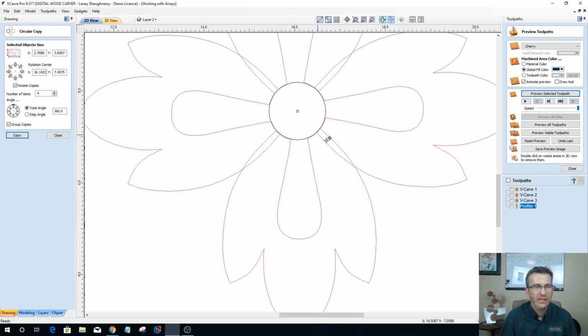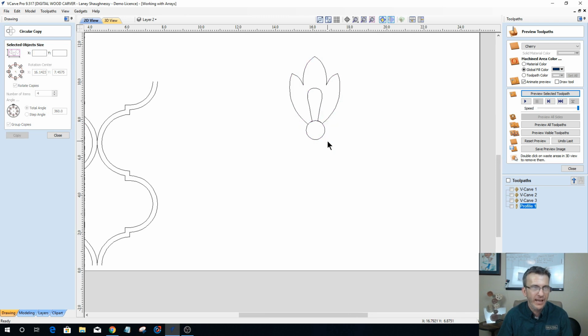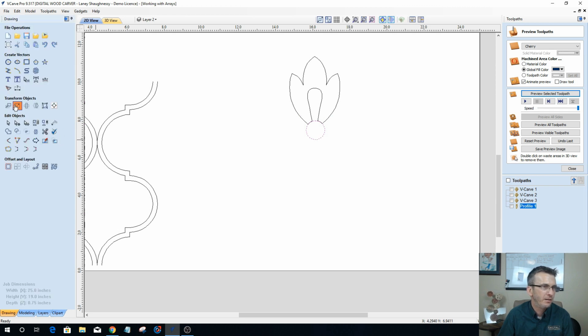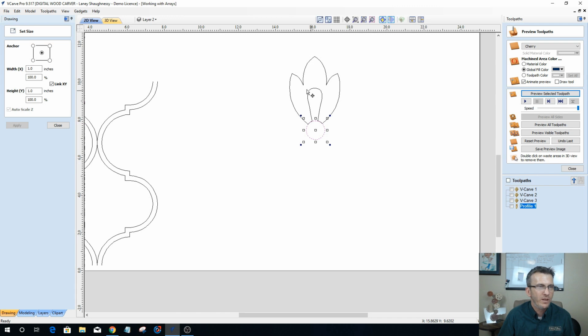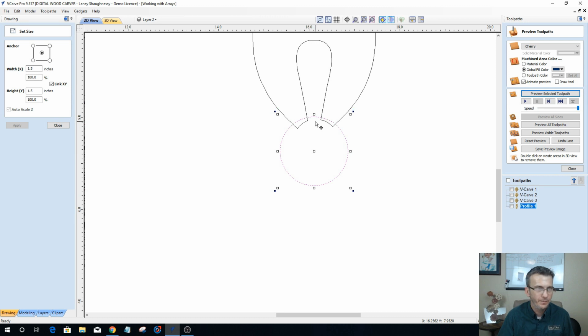Now, I don't necessarily want the flower leaves touching one another. I don't want to have to do any trimming or anything, so I'm going to undo that. And I'm going to make my circle a bit bigger, so that when these parts rotate around, they don't overlap as much. So I'm going to go with a 1.5 inch diameter circle. And I'm going to snap the circle down to center there and bring it down.